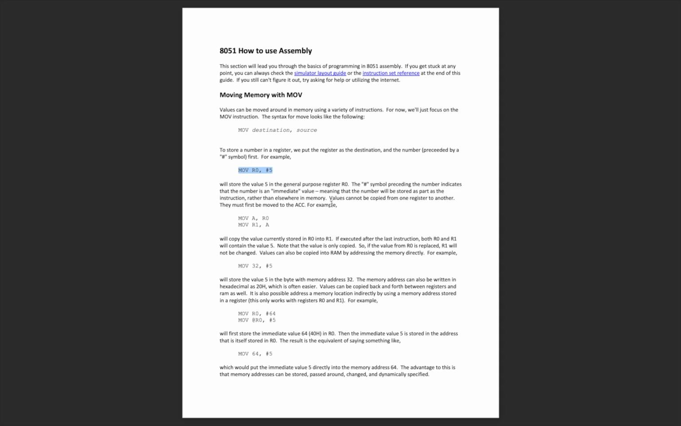To move from one register to another, you must first move it to the accumulator. Here, the value in register 0 is first moved to the accumulator, and from there it's moved to register 1.